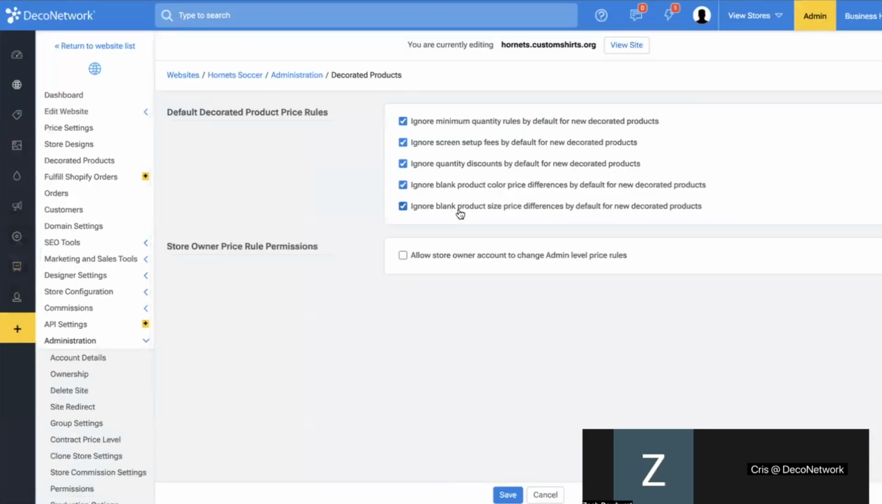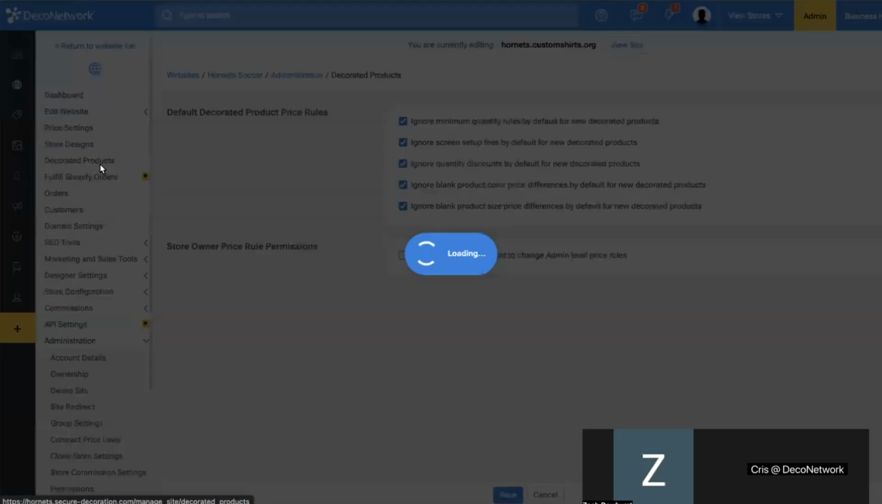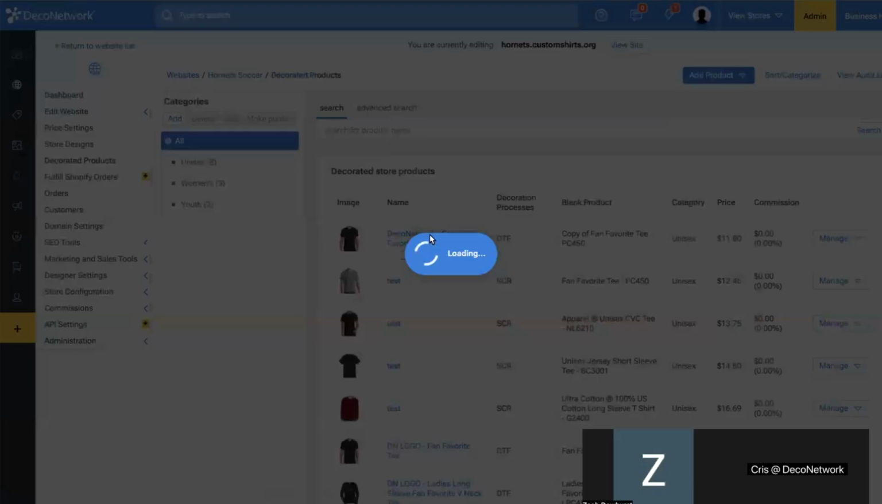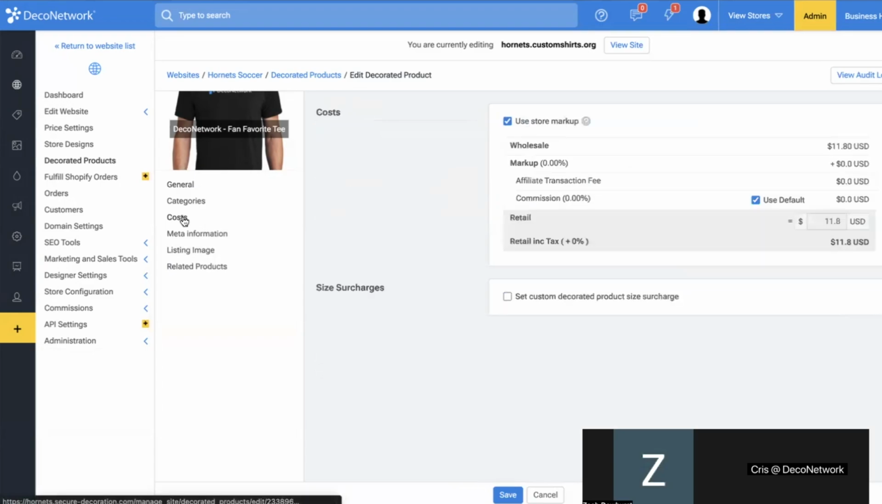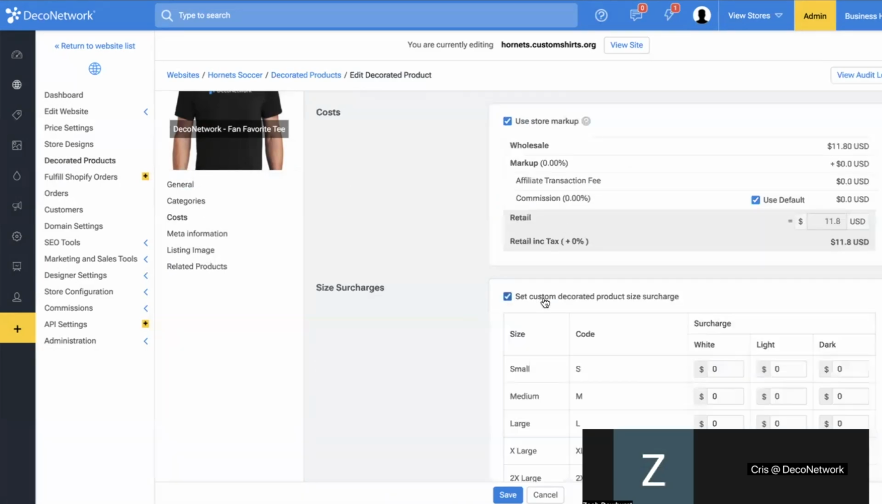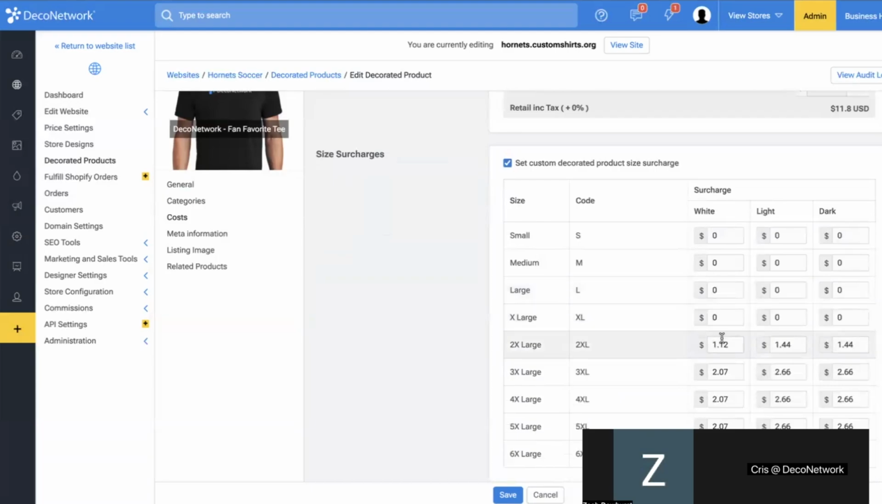So, one, we can ignore higher prices for larger sizes. That's one option. The other option is to actually set what that number is for each larger size. So within the product, I can ignore blank. If I ignore this, then it's going to say a 3XL is the same price as a small through an XL. Okay. If I come into costs and I set custom decorated product surcharge, I can actually set what the price is for that size and even color type for this item.